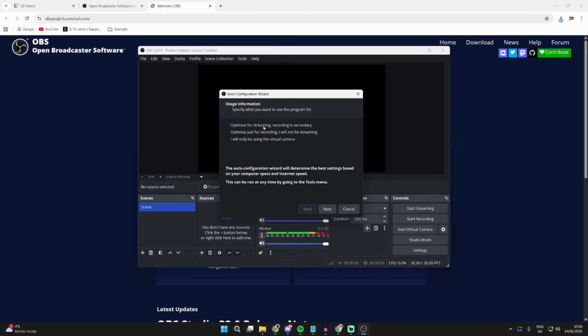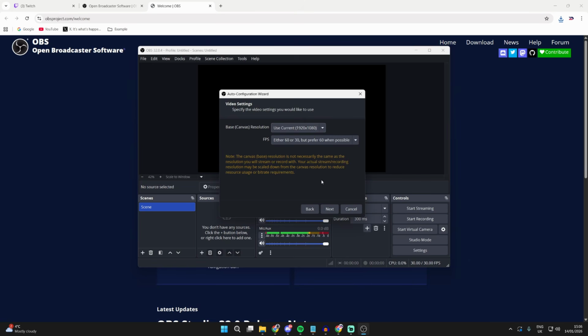You want to select optimize for streaming, recording is secondary. Then press next. For the base canvas resolution, you want to choose the biggest size here. So for me, it's my monitor, which is 2560. So I use display 2. And then for the FPS, I recommend you do 60 like so, and you can then press next.